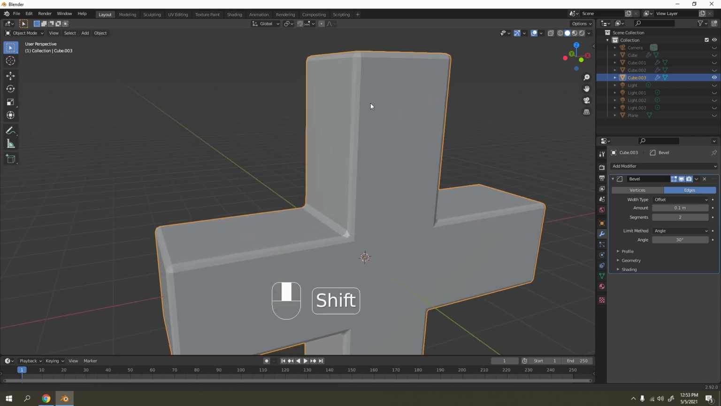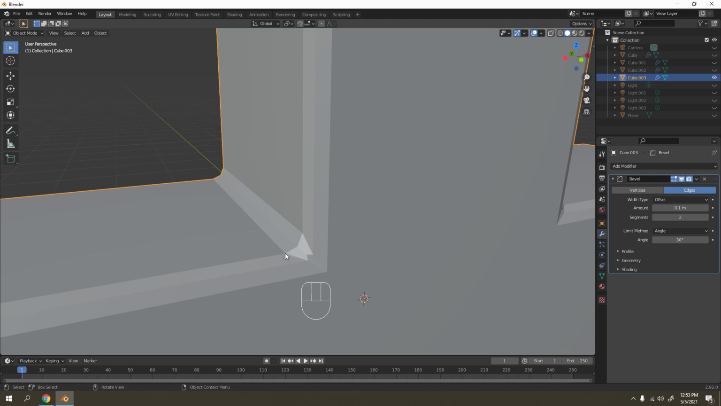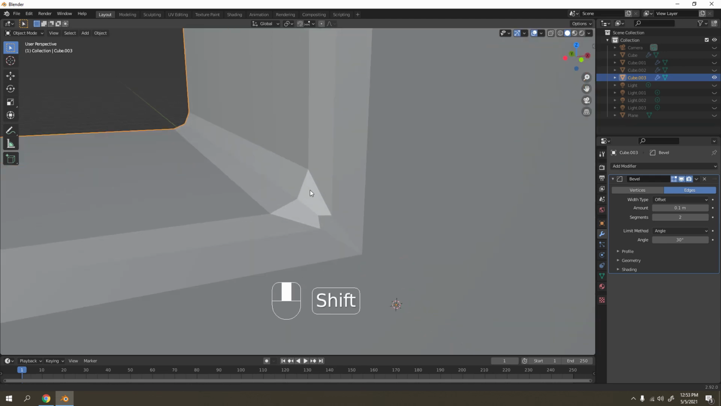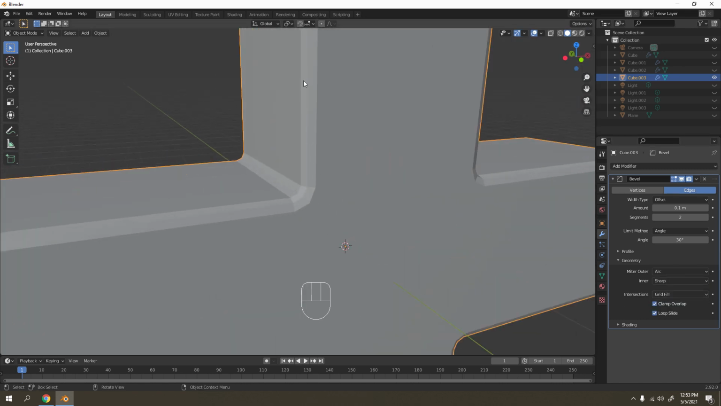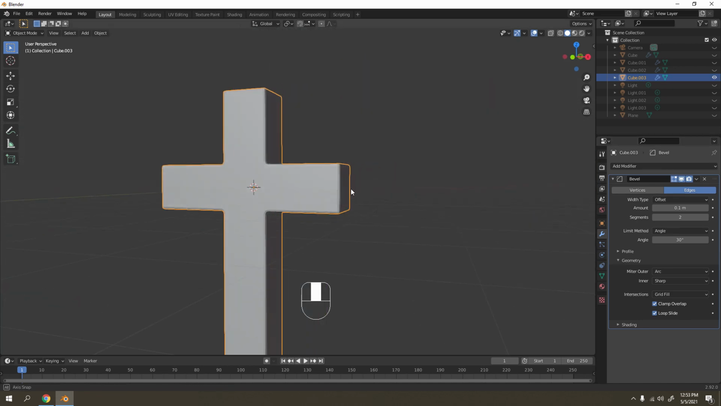One thing I forgot is this one. See it? That is nasty. You can fix that actually. Go to the geometry, you see my cursor here, and see the miter outer there. Select that one and choose anything you like. You can choose patch, which is quite clean, or you can just go to arc. It should follow the line, so I'm going to stick with arc.